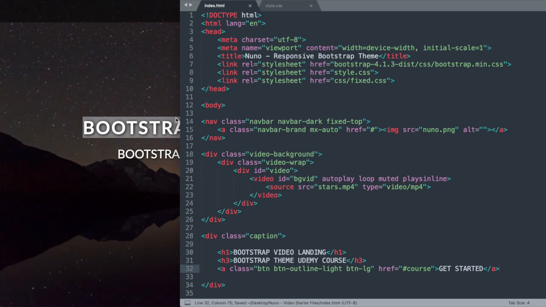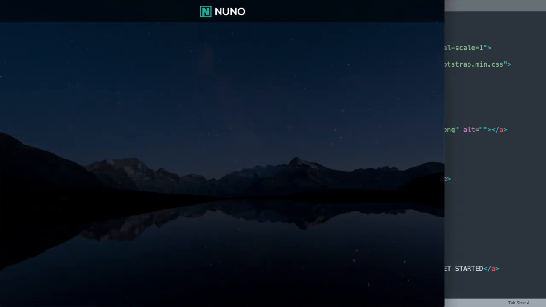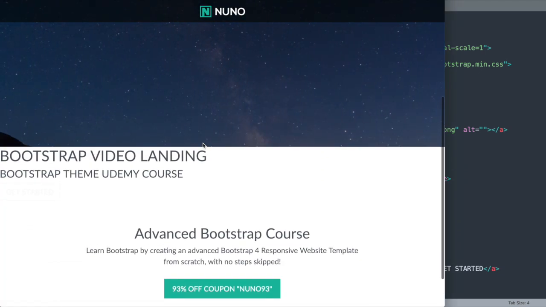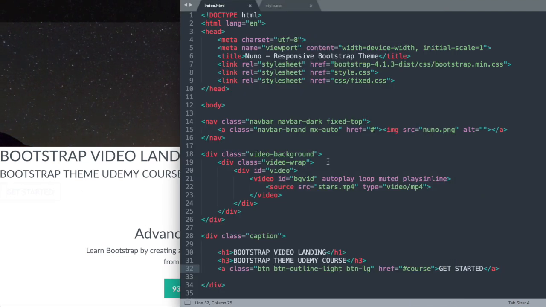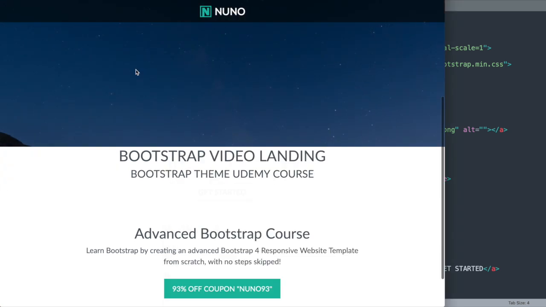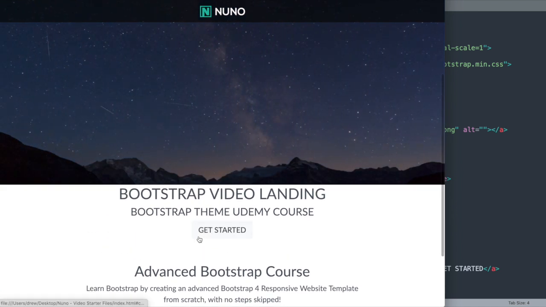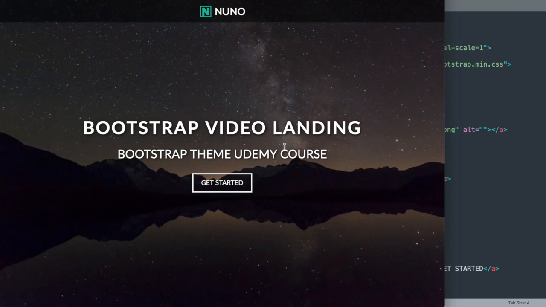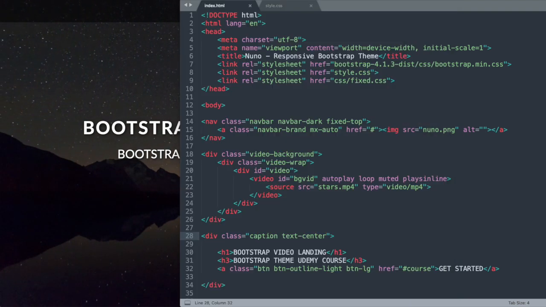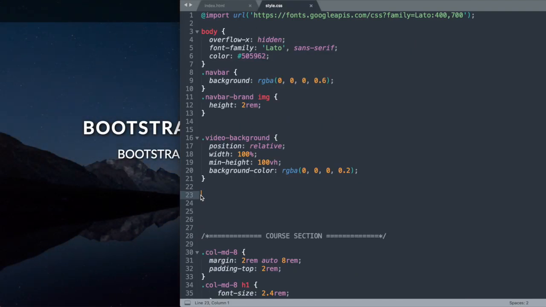Okay, so let's go ahead and save it. And there we have our text appearing, but it's appearing underneath the landing page and it's not centered. So we can take care of that with text-center here. And it's kind of hard to see the button right now, but let's go ahead and reposition it in style.css. So the first thing that we're going to reference is the caption class.